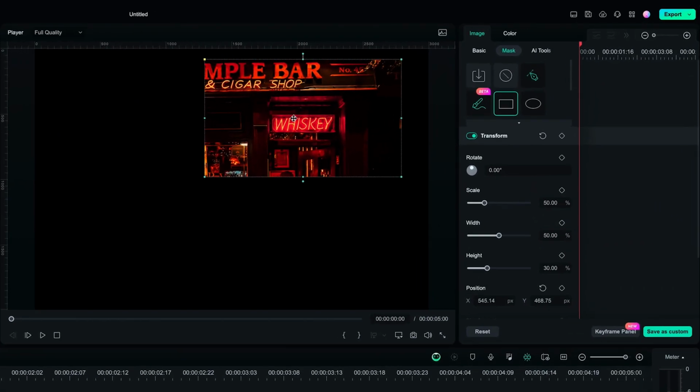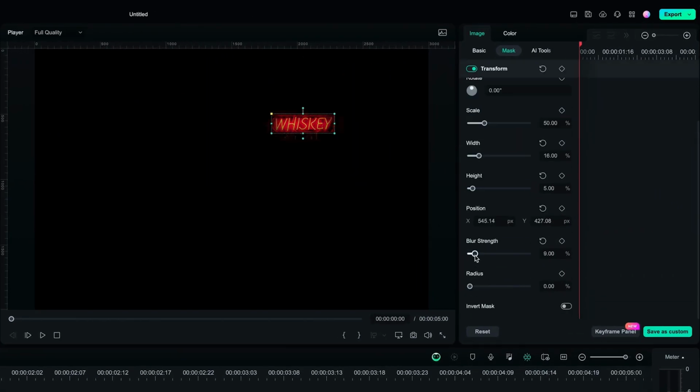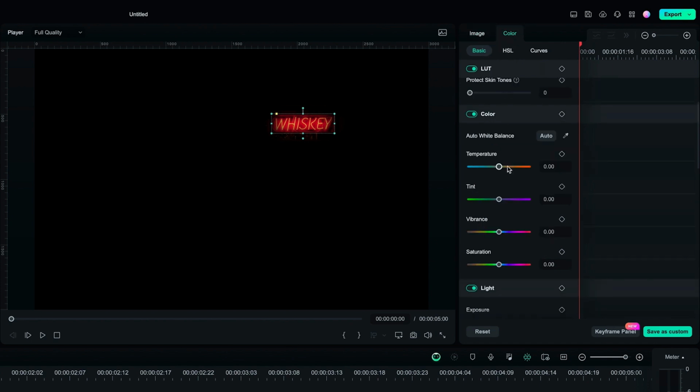Create a mask around the sign here. Adjust the settings and let's add a little blur on the sides. Now go to the color tab. Find the temperature setting. Set a keyframe. Move the bar to the left.